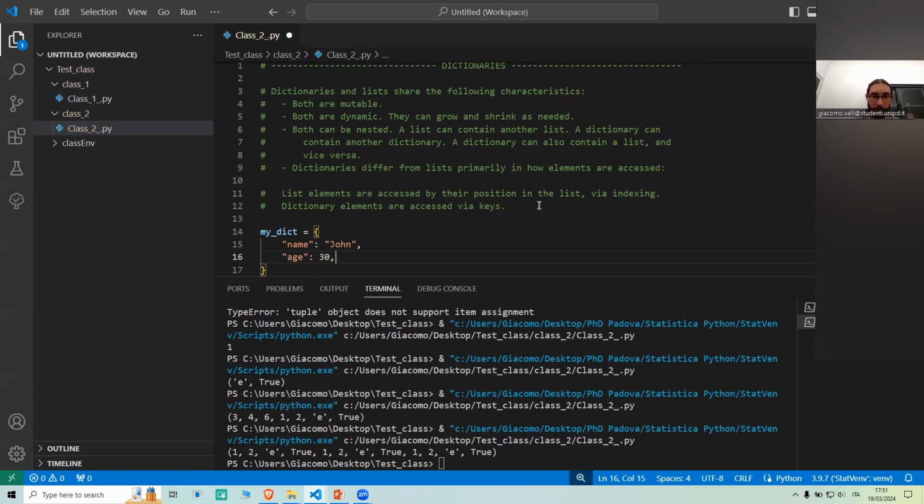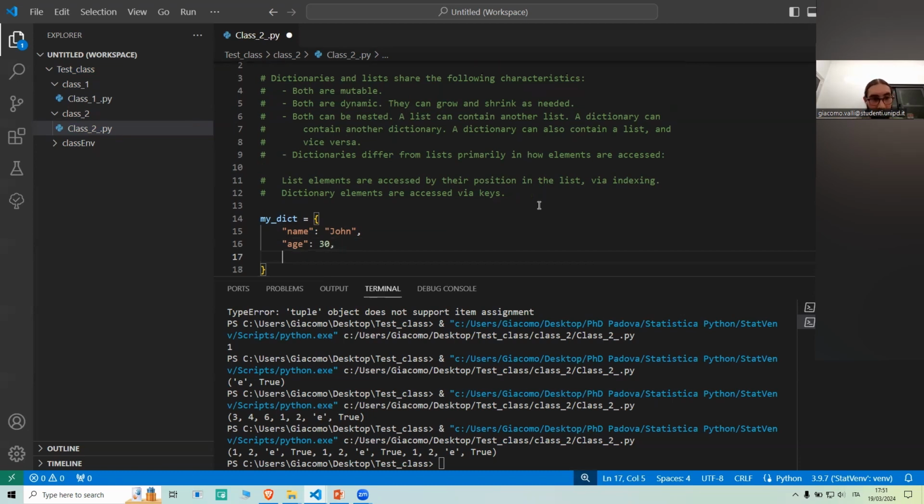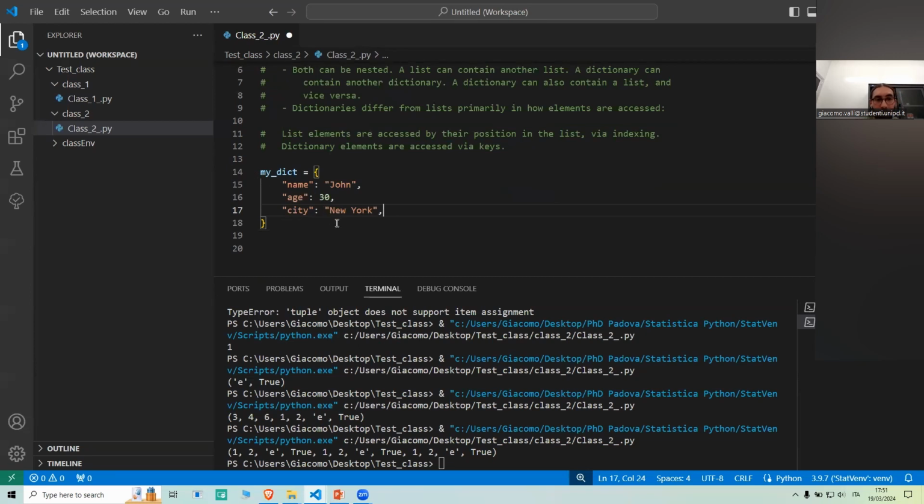Once again, the content can be of any type. Also, the key can potentially be an integer, so you can do this. It doesn't need necessarily to be a string, but for this example, it makes more sense. So you can write city, and we put New York. So this dictionary is containing information about a person. We know that the person's name is John, we know that John is 30 years old, and we know that he lives in New York.